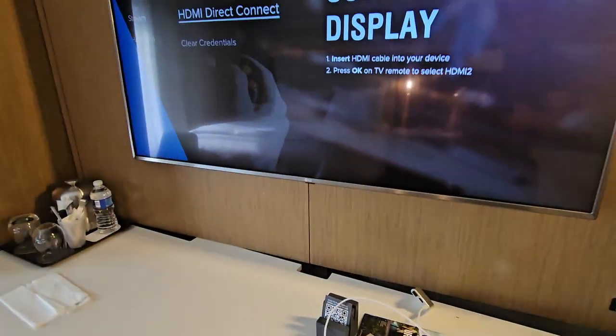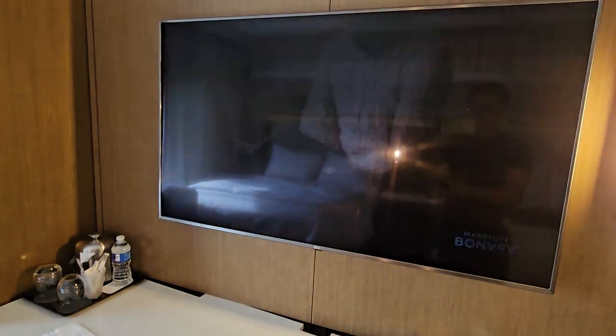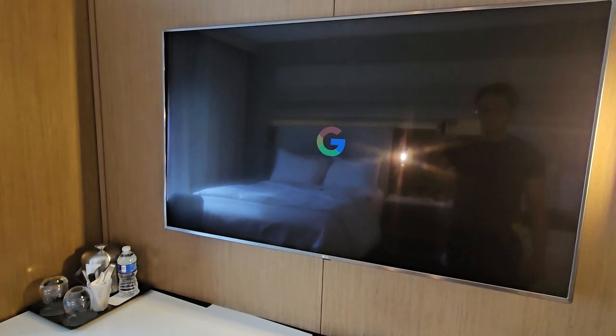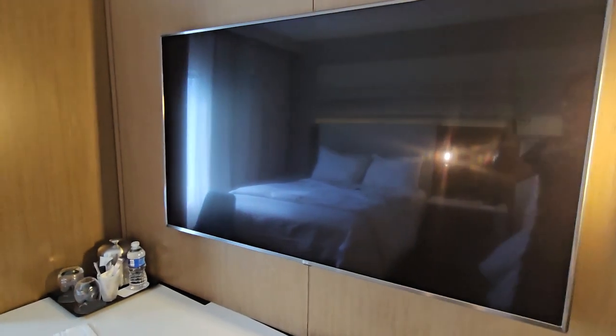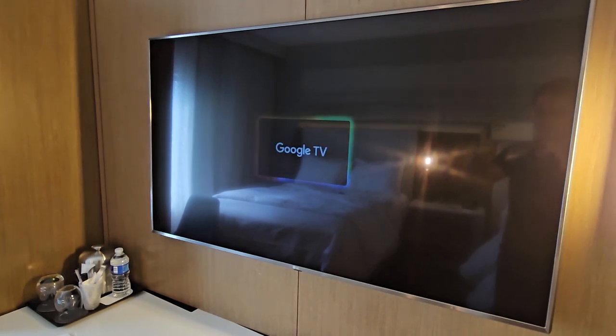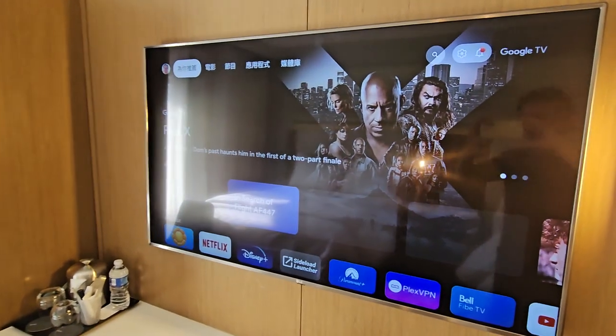So here I connected my Chromecast, and then you just have to hit enter, and there you go, is your Google Chromecast on the TV, connected. There you go.